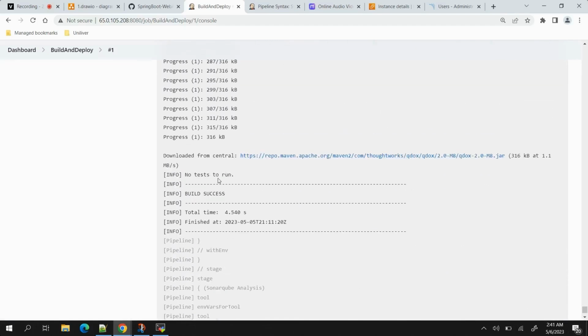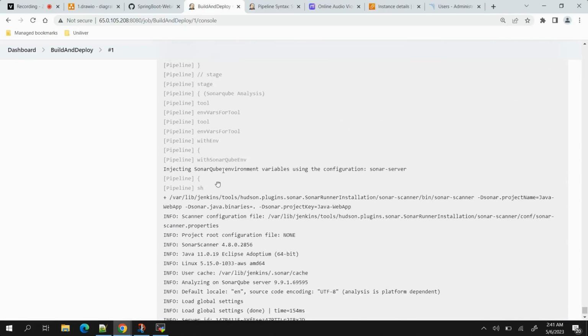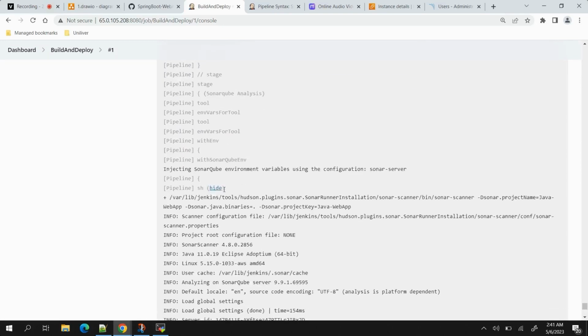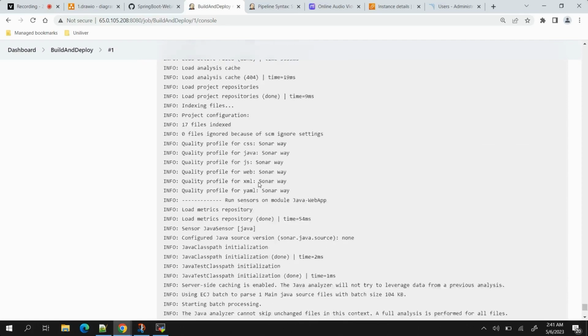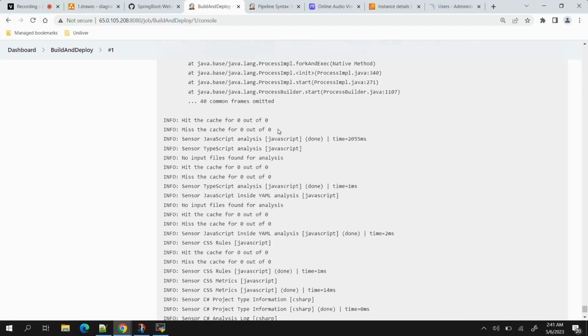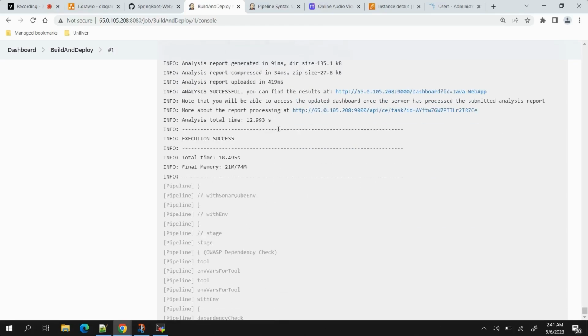Okay, so hopefully, yeah, test cases. Since we do not have test cases, you can see it is saying no tests to run. Otherwise it would execute the test cases and share the report with us. So the compilation and test cases part is completed. Next we have the Sonarqube stage, which is also in progress. Some error came, okay, it's fine. Yeah, so even the Sonarqube analysis is successful.